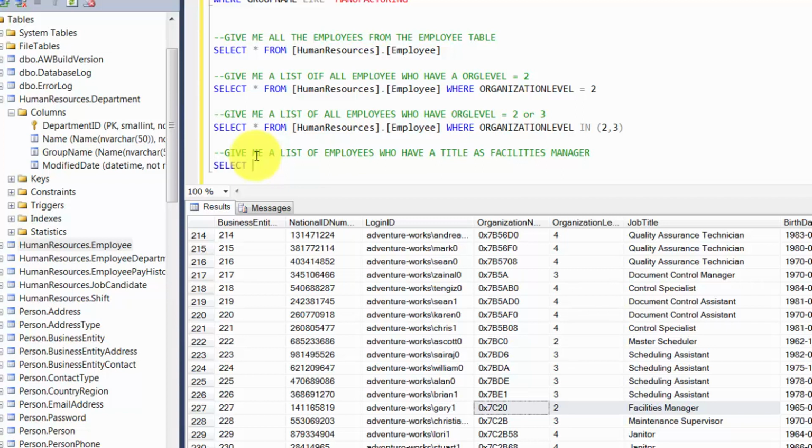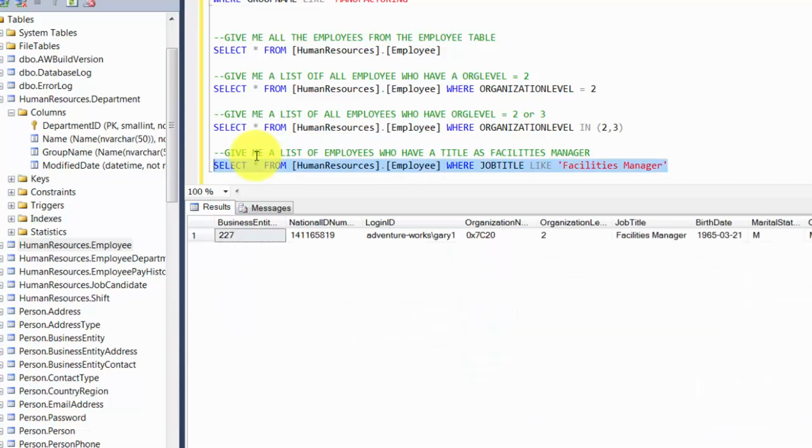So by now you must have figured out we write select star from HumanResources.Employee where JobTitle, so should it be equal or should it be like? Now we are going to use a text match here, so we'll use the keyword like. Facilities manager. So sure enough, it just gives us one row.